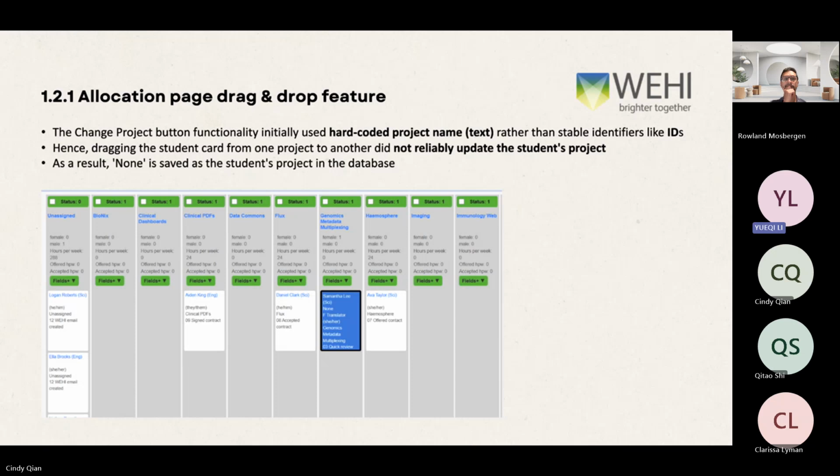To solve this issue, we updated the logic so that the project IDs are used consistently across the front end and back end. This ensured that drag and drop actions correctly map to the intended projects and update the database reliably. Next page.